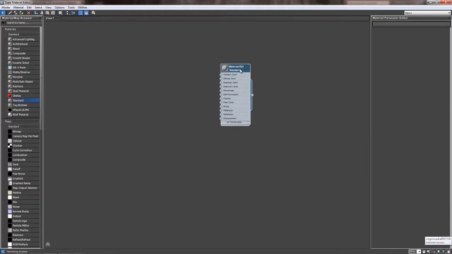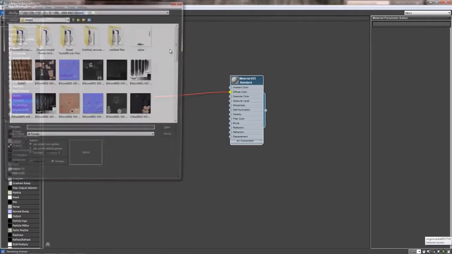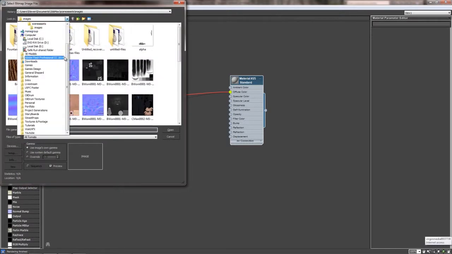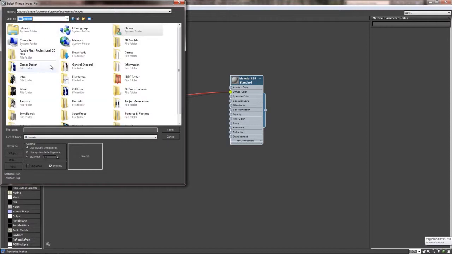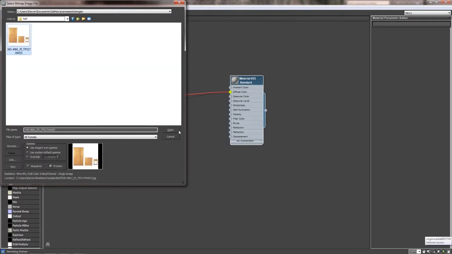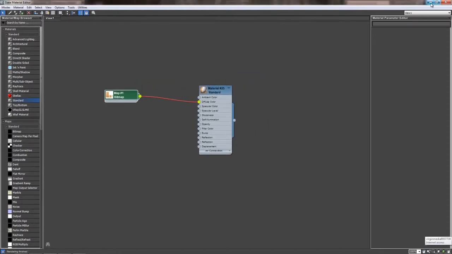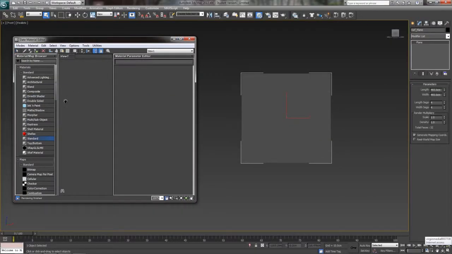So bring out a standard node, and in the diffuse color, this is the main color of the object you apply the material to. Just drag out a bitmap. This will link an image file to your diffuse color. I have saved it in this folder here as a reference, so click there and open, and this will link the image directly to the diffuse color. And we can just close this up a little bit.